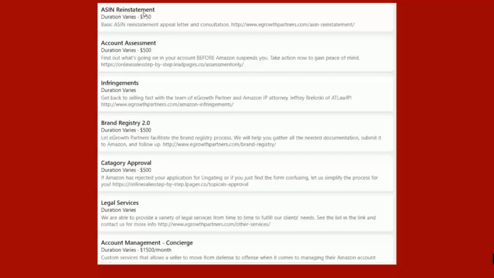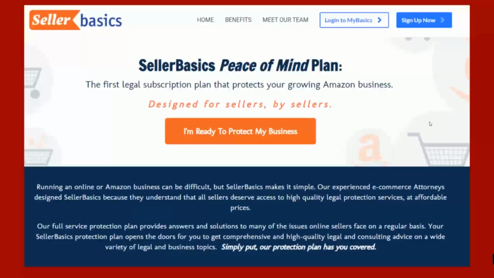You can get ASIN reinstatement, which costs $750, account assessment, infringements. I haven't tried those out, but they have category approval. So that's interesting. You can look for category approval if you're looking to pay for that service. I don't pay for any category ungating, but maybe you're looking for that. This next one is one that I want to talk about for just a second.